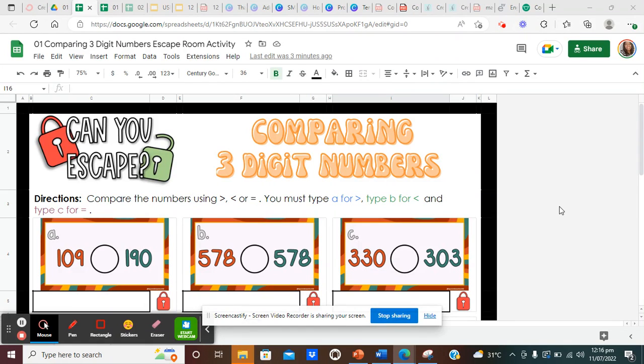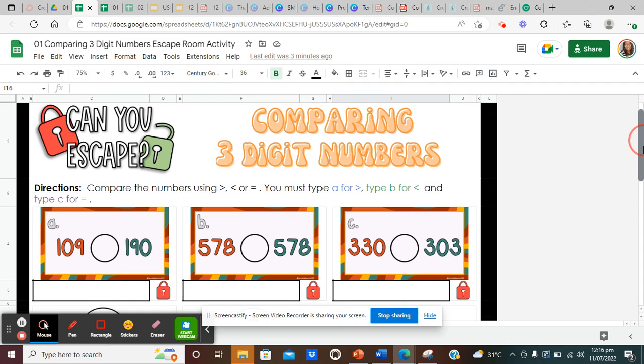Welcome! This is a video to explain how to play this game. This is an escape room activity on the topic comparing three-digit numbers.